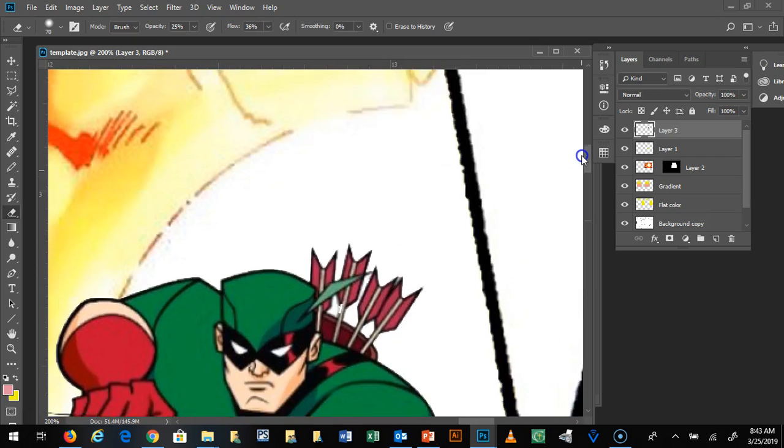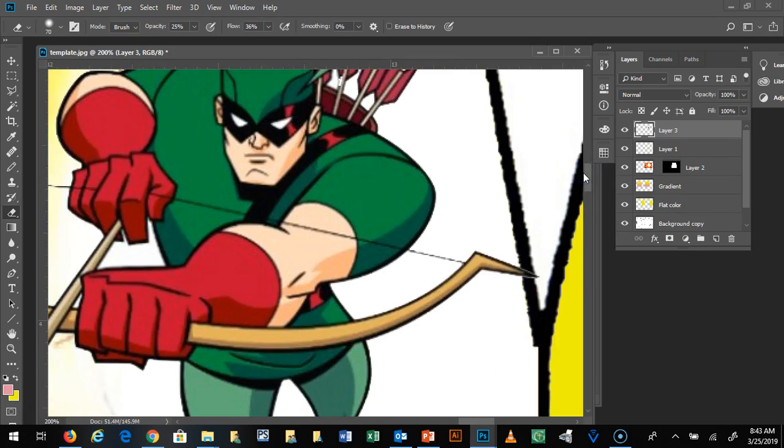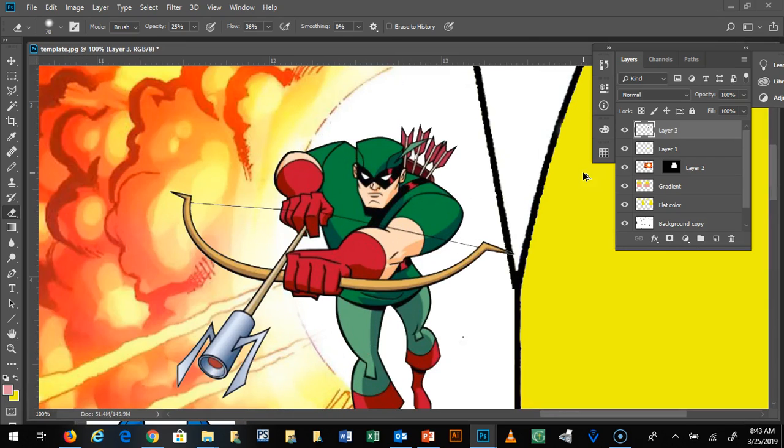It'll just straight up erase stuff, and it works very similar to a paintbrush or something else, where right now my opacity is set really low. I'm going to take the opacity up to 100. See, I can just straight up erase Green Arrow if I want to, erase sections of him.